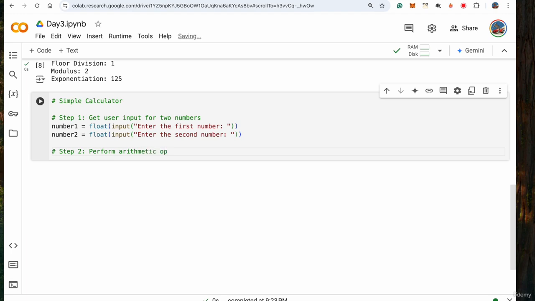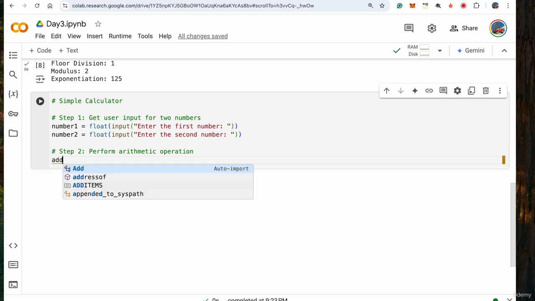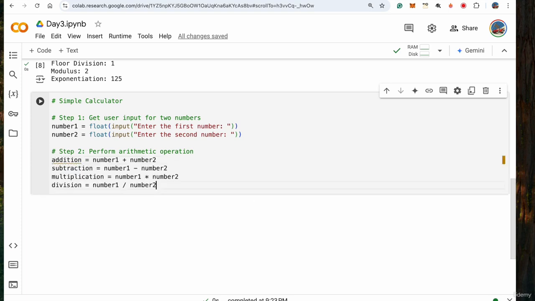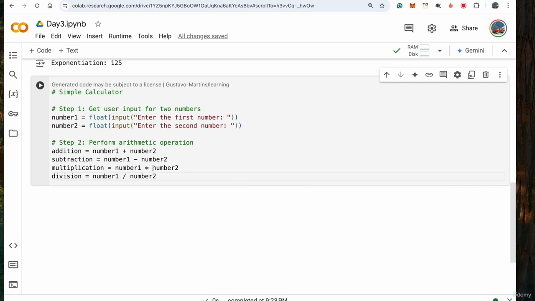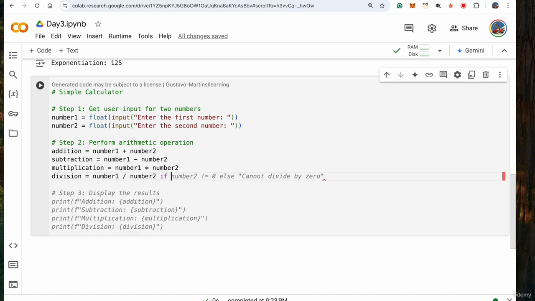arithmetic operations, and for that I'm going to say addition equal to number 1 plus number 2, subtraction, multiplication, and division is what we have. Now in the case of division, what if you try to divide by 0? So what I'm going to do here is check if number 2 is not equal to 0, else I'll say cannot divide by 0 is what will be given as the output here.